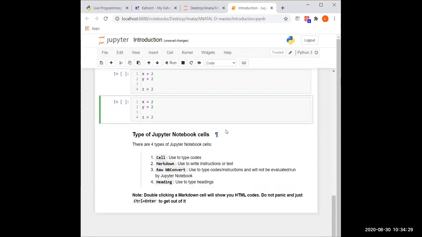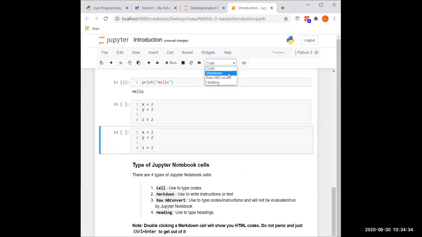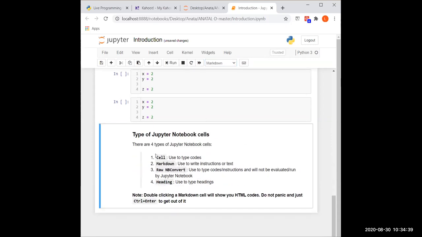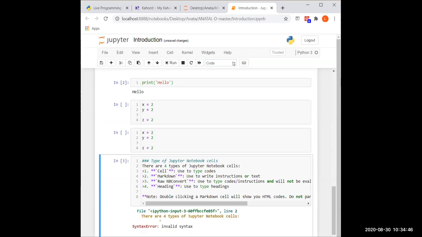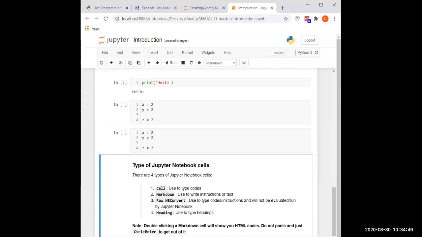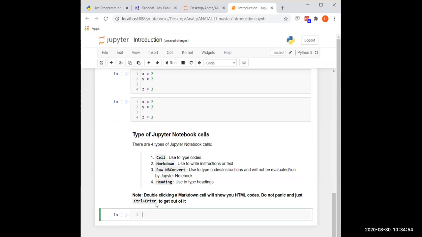There are four different types of Jupyter Notebook cells, namely code, markdown, raw, and headings. For code, if you press insert cell below, this code cell is used for you to type code. Let's say like this, x equal to 1, y equal to 2.